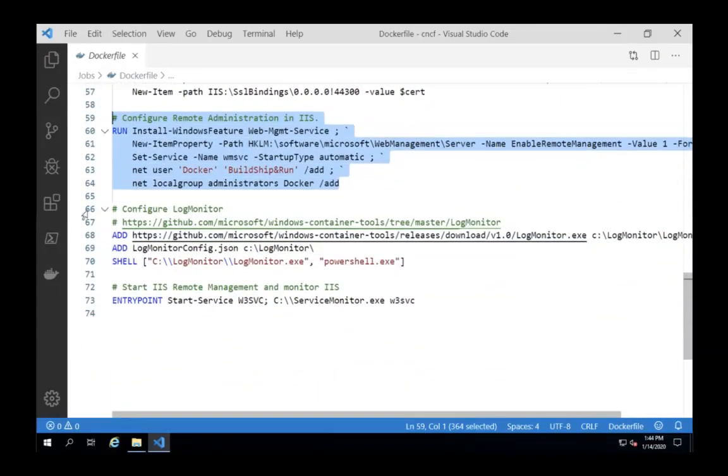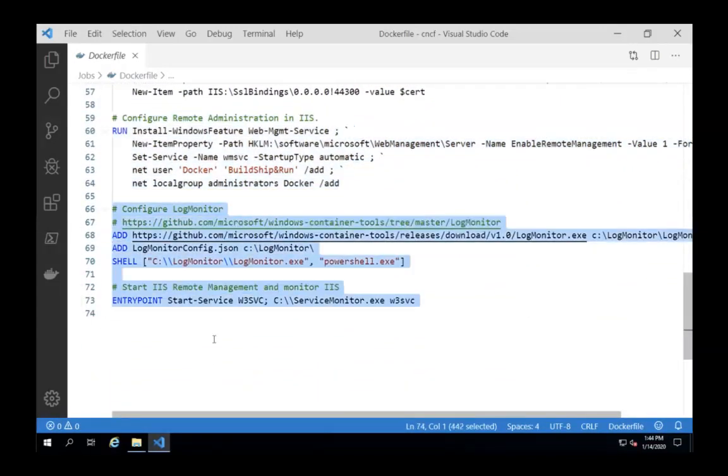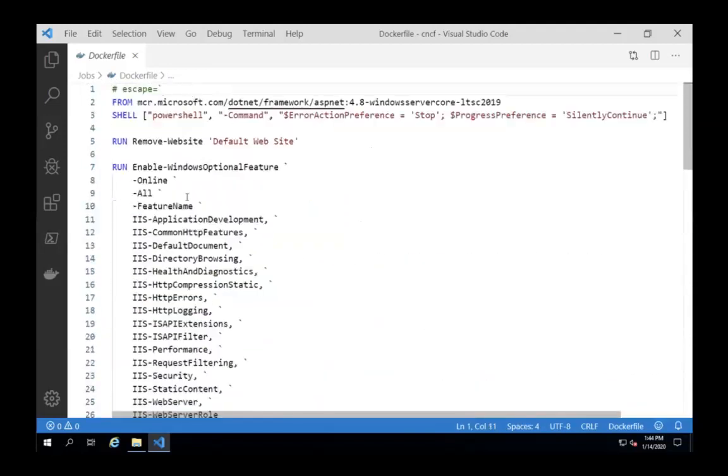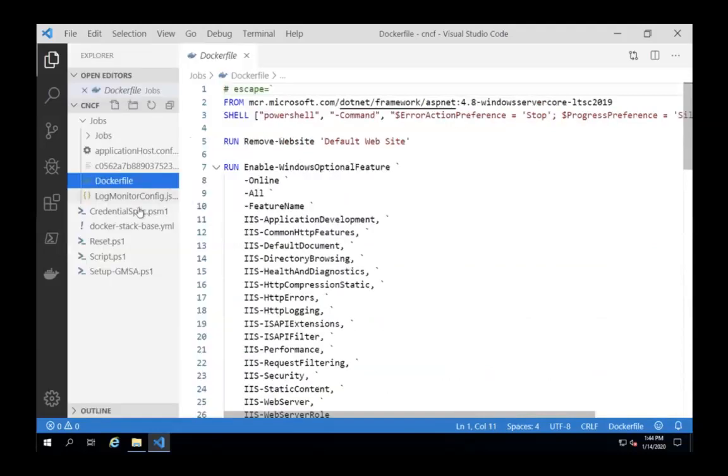Finally, we'll add support for that log monitor we just talked about, where we download a binary, add it into the container, and set a config object to say which areas of the container we want to monitor. Then we set a shell and an entry point, so the log monitor is started as part of that IIS process. So that's a standard rundown of what we do with a Dockerfile to then be able to build and run that container.